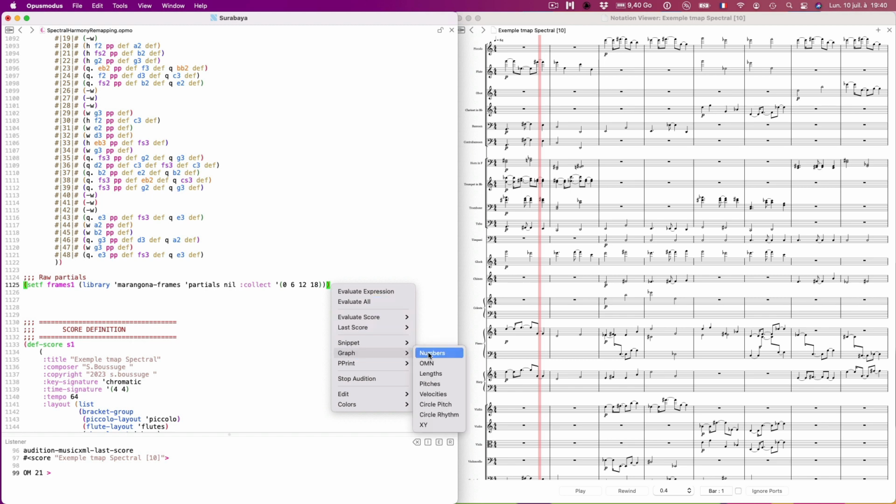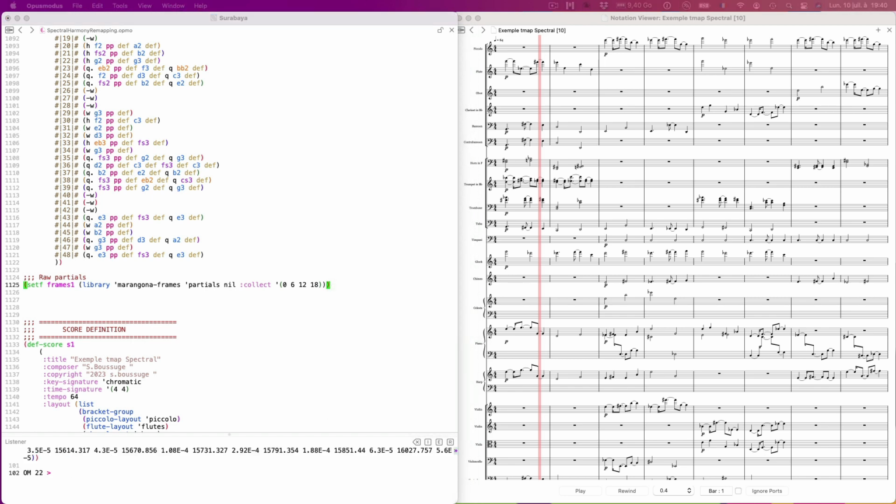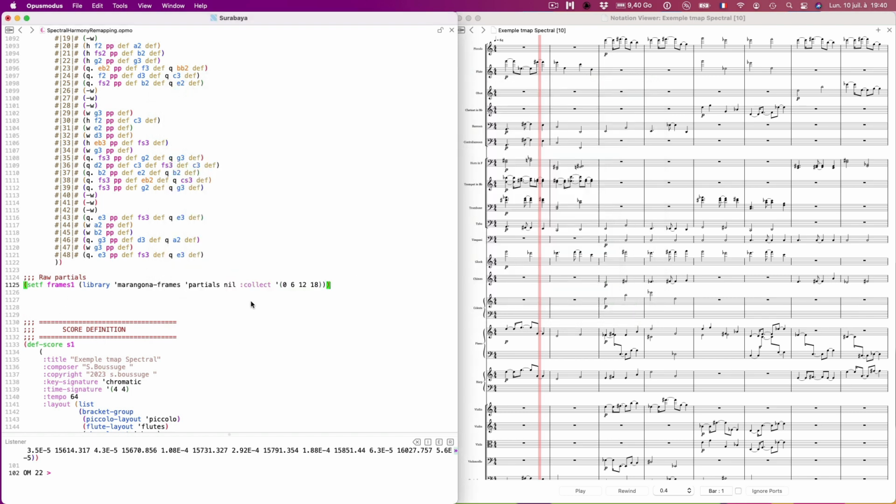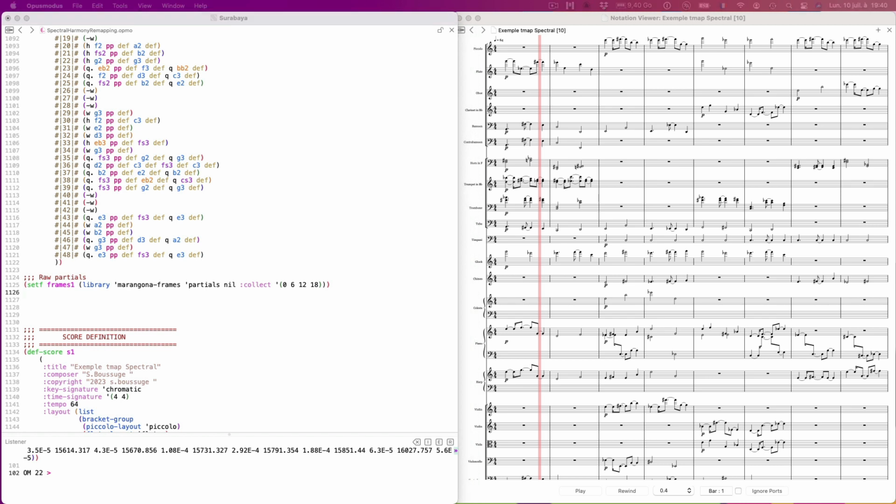You can graph it if you wish. You get something like that. This is our spectral content. Now we have to extract some pitch field, to be able to apply this to our orchestral piece. So we'll create a second variable, pfields1, and we will use the function partial with the pitch parameter, and we will extract the pitch from frame 1.